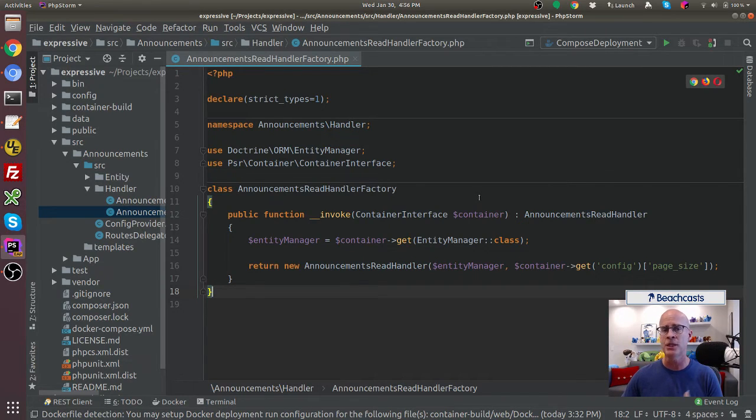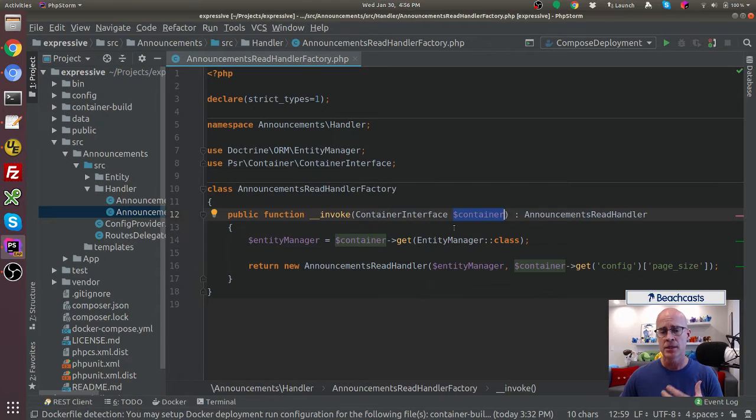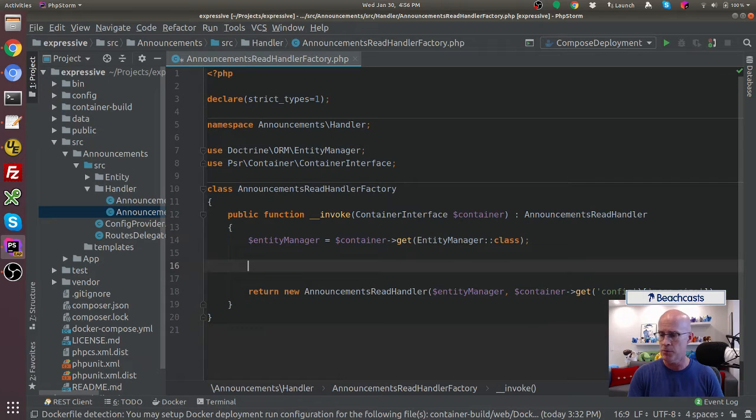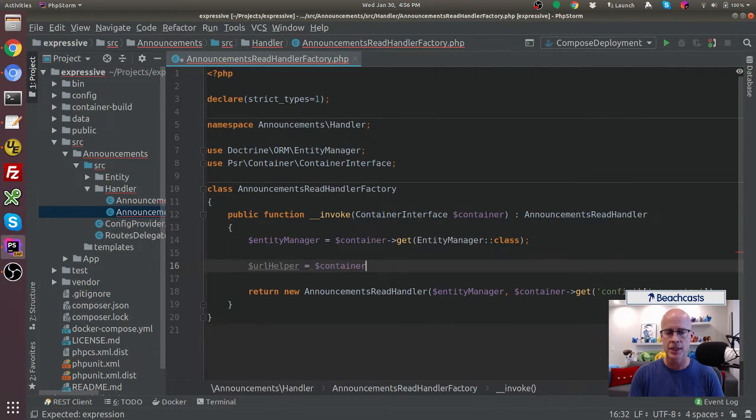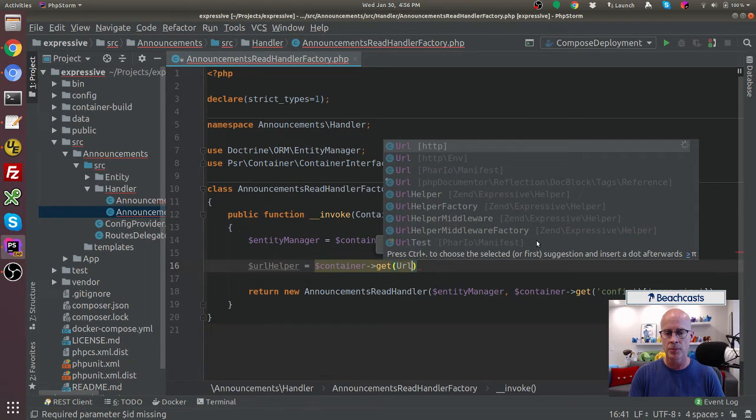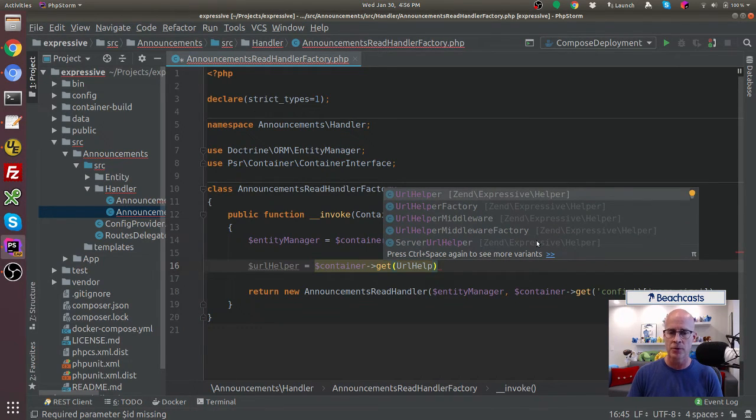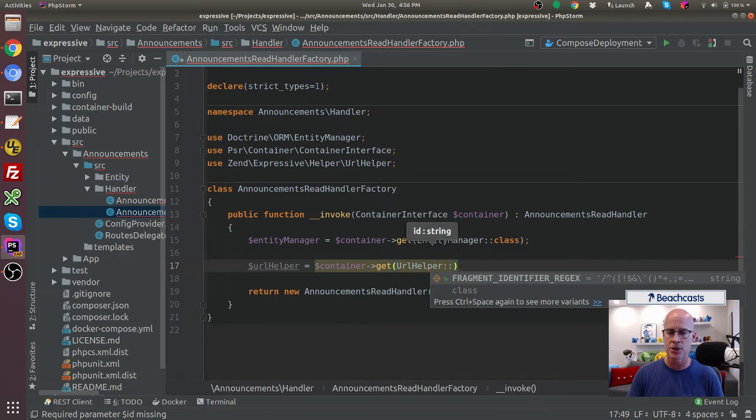I'm going to do that in the factory. And the reason is because in the factory, I have the container. And the URL helper is accessible through the container. Everything is accessible through the container. So I'm going to specify URL helper here because that's what we're going to be defining. And to do that, again, I'm going to call it through the container, do a get, and I'm going to do URL helper. And I'm expecting Zend Expressive Helper, which is highlighted there. So I'm going to go ahead and use that.